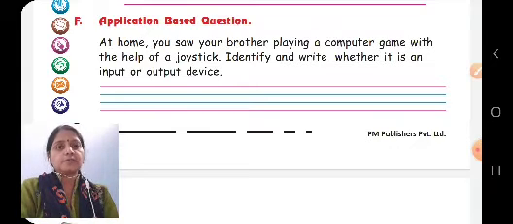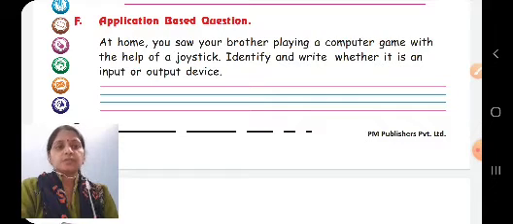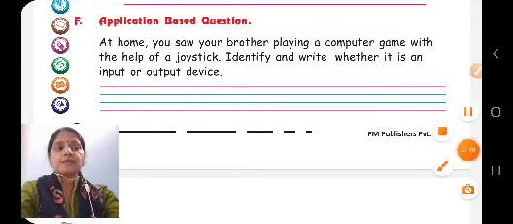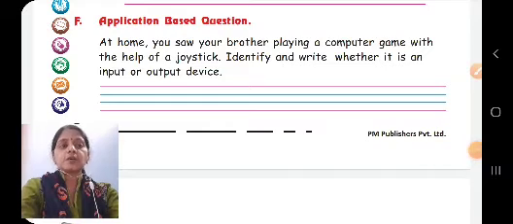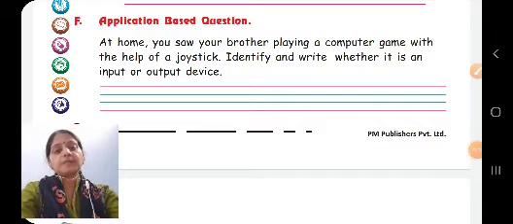So children, as we know, at home we play many games using the computer. Here your brother is playing, but otherwise also we play many games, and these joysticks are used for giving instructions to the computer. Whenever we give instructions to the computer, these instructions are used for playing games.